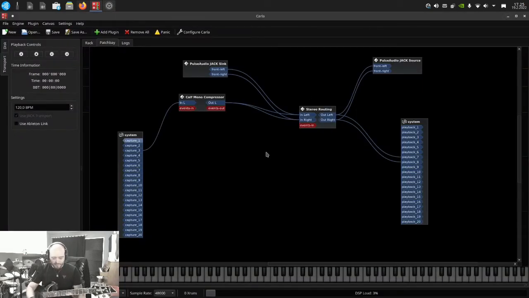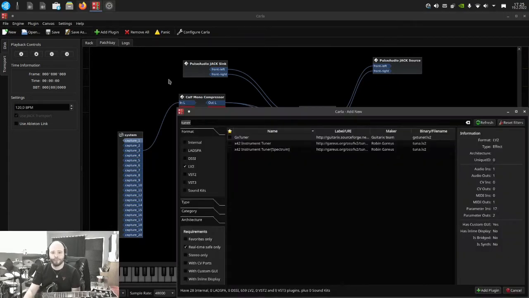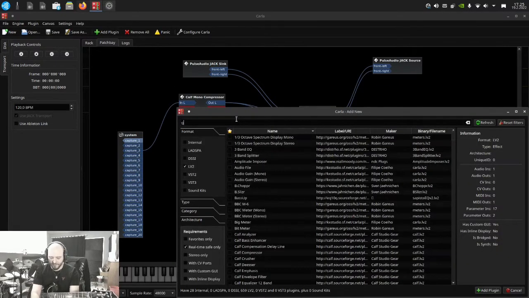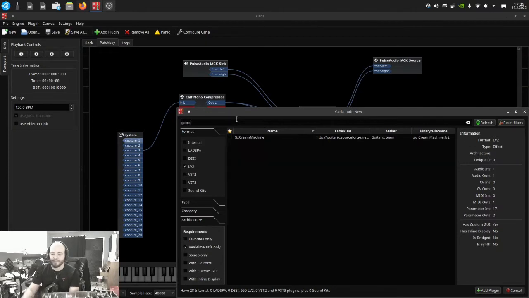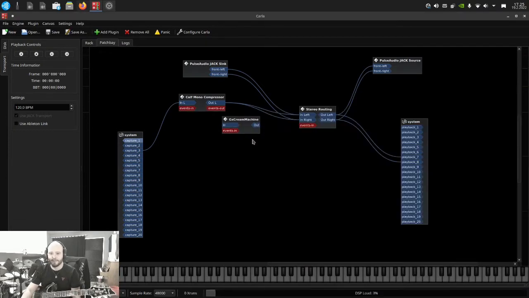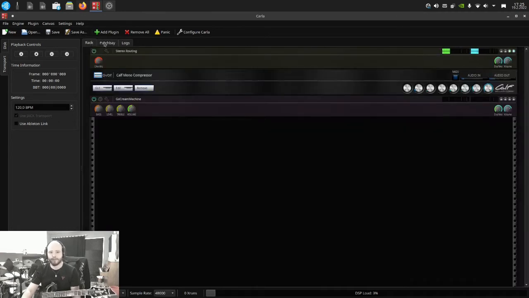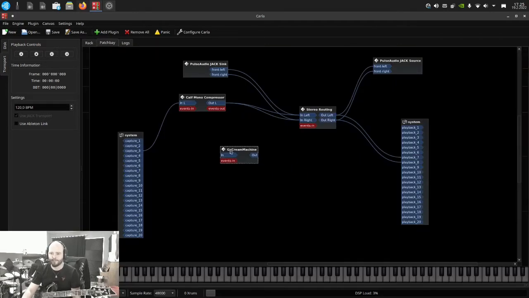Okay, so let's start by adding an amplifier. I found that the GxCreamMachine is something that I like when I try to get the tone. So I just added it here, and when I add it here, it also goes to the rack. You kind of need to use both. I just like to see where my signal chain goes from here.